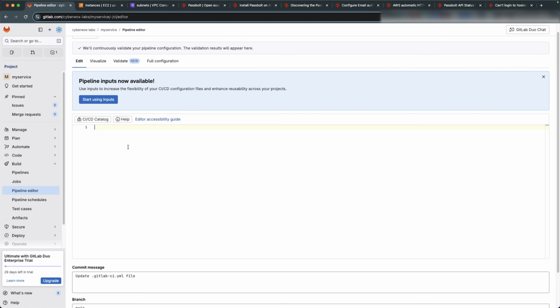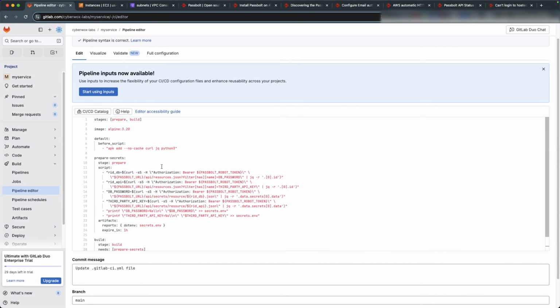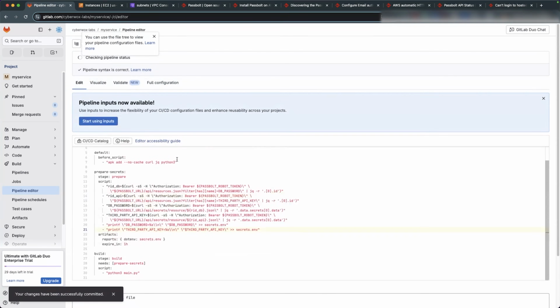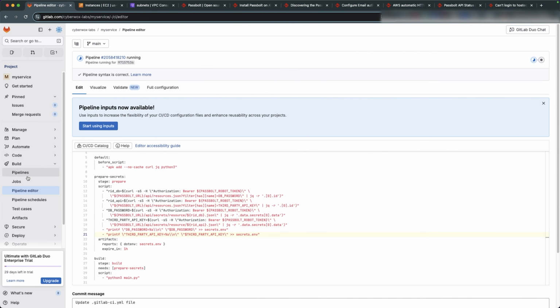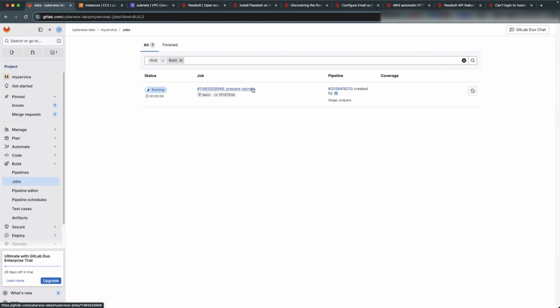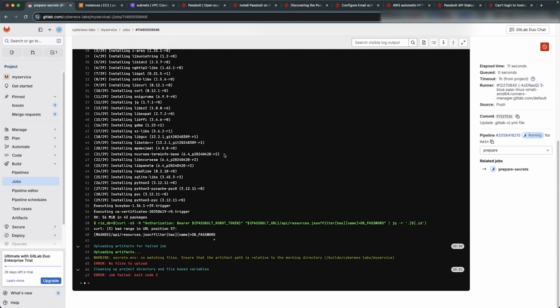All right, let's go ahead and paste this pipeline configuration file here. Where everything looks good, we can then go ahead and commit our changes. And let's see, it's checking the pipeline status. Let's see what happens. Syntax is correct, and now the pipeline is running. Let's go to our jobs, and let's look at the jobs that are running. And let's see.